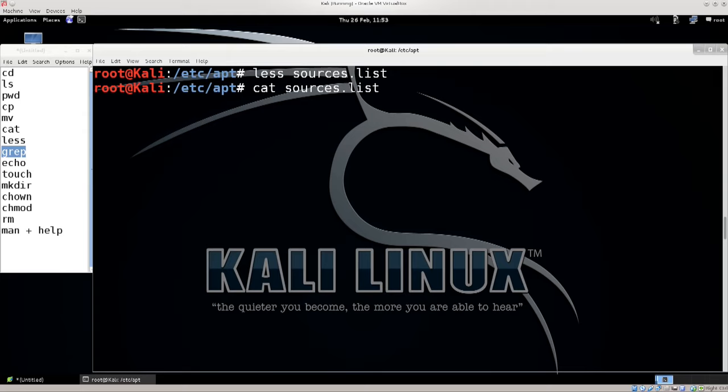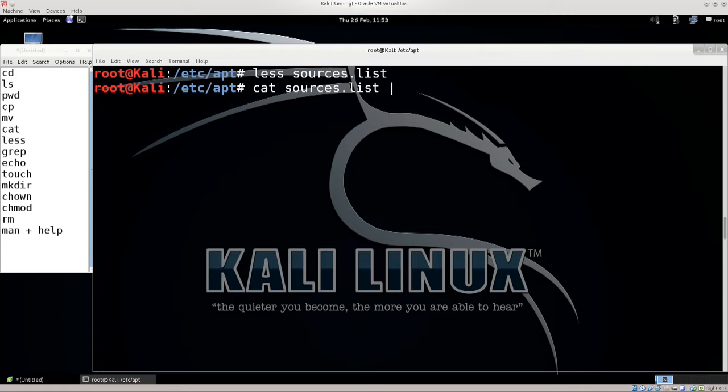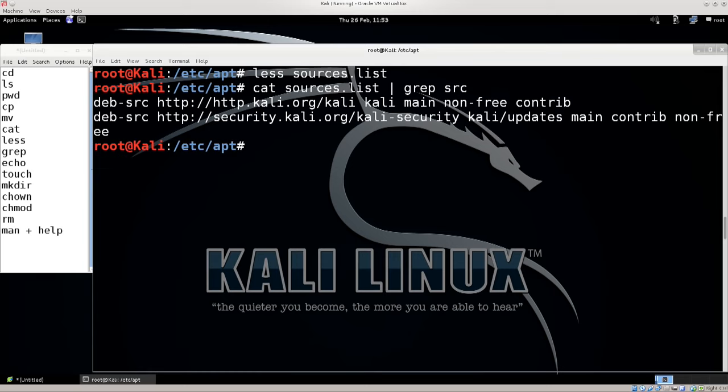You type in cat sources.list and you type in a pipe. This symbol here is called a pipe, which basically states whatever the output of this is, pipe it to whatever command comes here. So I'm just gonna type in grep, and let's say I want to type in src. Press enter. Excellent. So it will only print lines that have src in them.